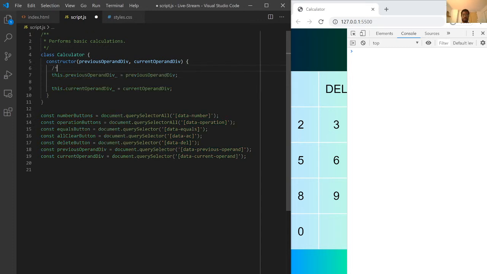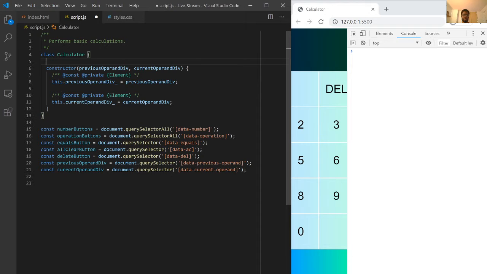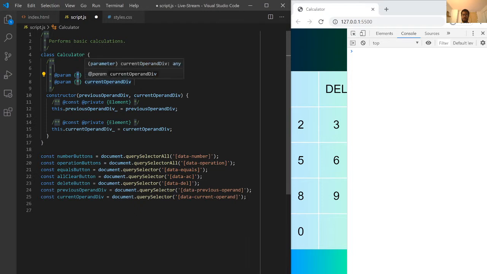Again, I like to style things. So this is a private variable, and it is also a constant. And the type of this thing is an HTML element. Same thing for here. I generally think it's always great to have this sort of documentation to know what you're working with, including on the constructor. So this tells us what our type is.